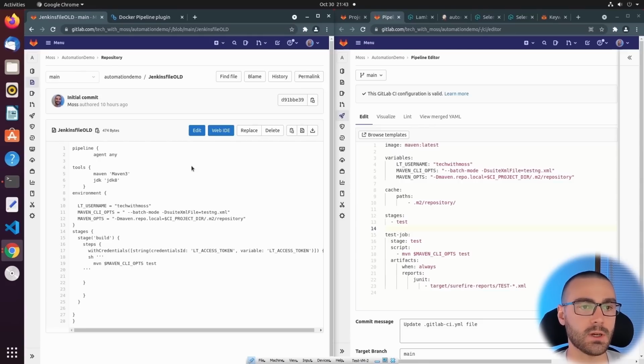And I think that's what I like about GitLab in this case. Even though it's great that Jenkins is an extensible tool, in the case of GitLab, none of this functionality is provided through plugins. It's just there by default.